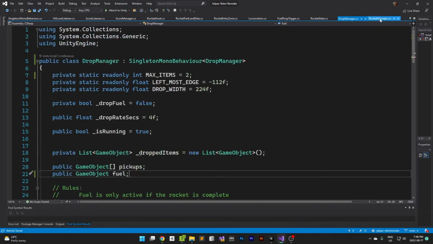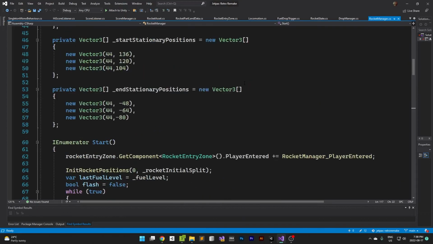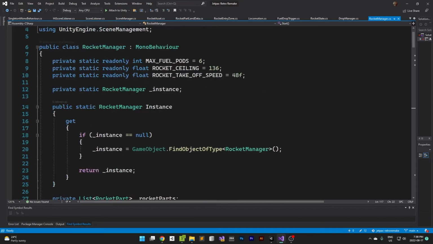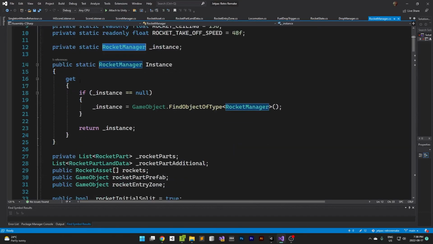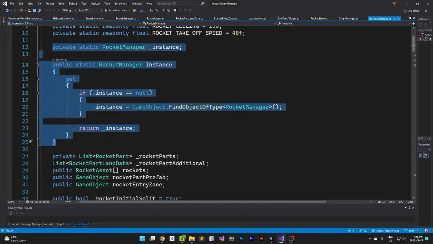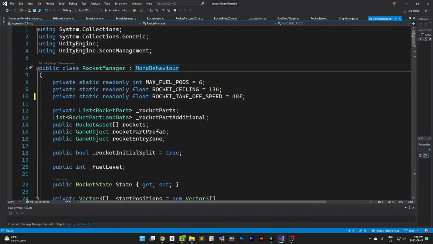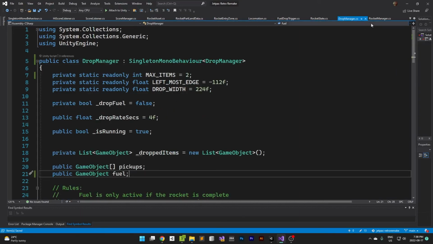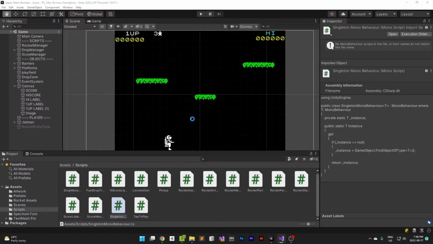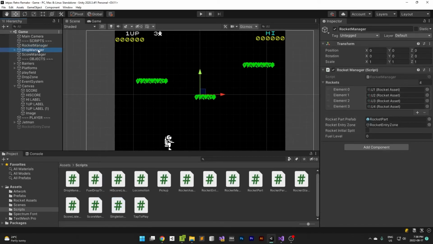And then I'm going to do the same thing for RocketManager. So again, we go to RocketManager. Grab a copy of that, might as well. Get rid of this, which is our static instances. And then we're going to change that to SingletonMonoBehaviour RocketManager. And then what else do we have? We had a ScoreManager, DropManager. Is that everything? I think that's everything. ScoreManager, DropManager. Yeah, that's right. RocketManager, DropManager, ScoreManager.